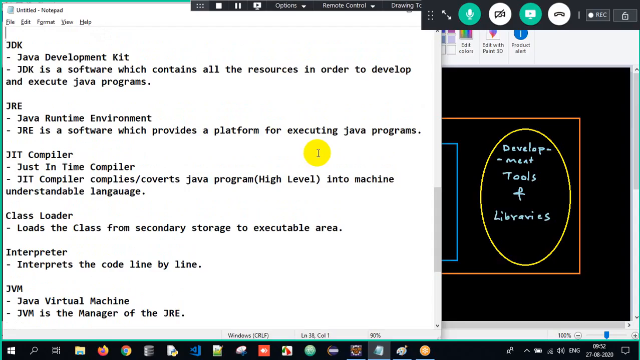So what is JDK? JDK is Java Development Kit. It's a software. Once I download and install that software, I can develop and execute Java programs. So JDK is a software which contains all the resources for developing and executing Java programs. And then what is JRE? Java Runtime Environment. My Java program has to get executed on a platform, so it has to provide an environment. JRE provides an environment or a platform wherein my Java programs can get executed. Okay, and what is JIT compiler?